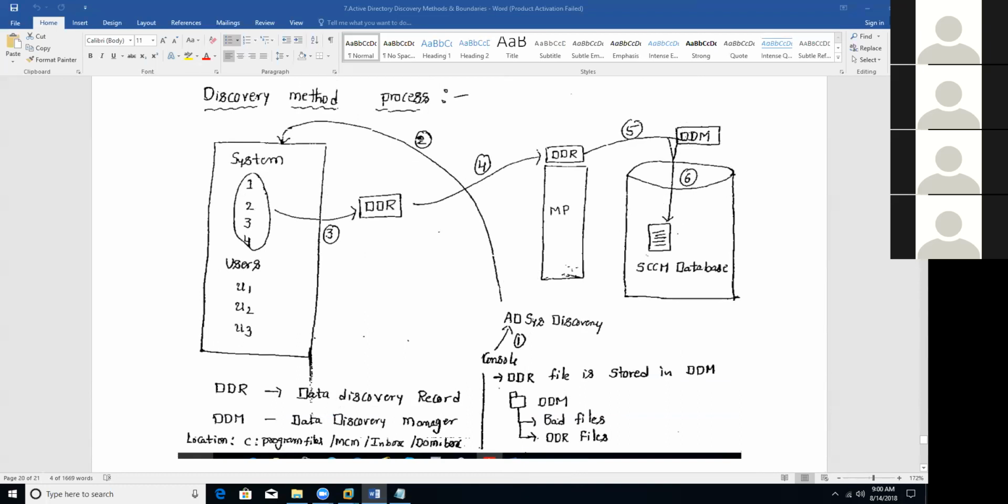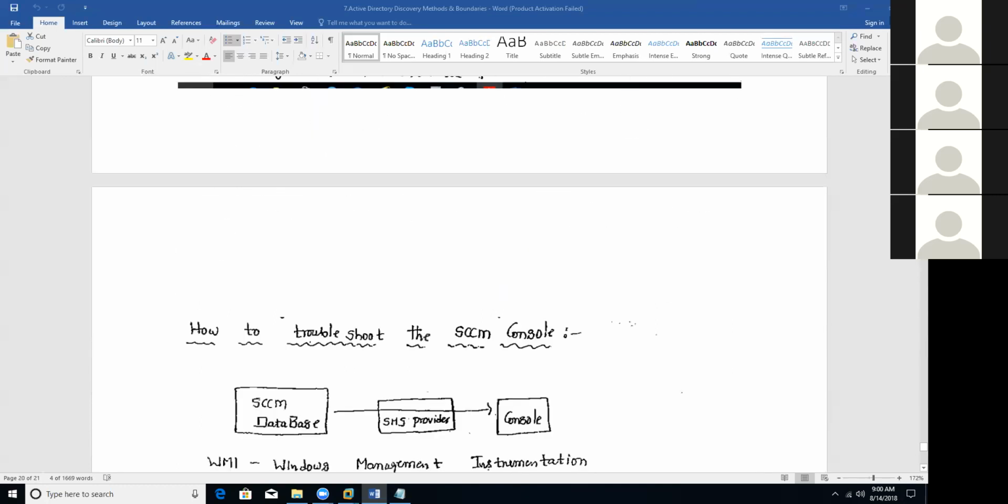DDR will be carried by the MP role. The MP role will make the DDR store into the SCCM database. The SCCM database means SQL server. From SQL server to your SCCM console, who will fetch the data? The SMS provider. That's it.